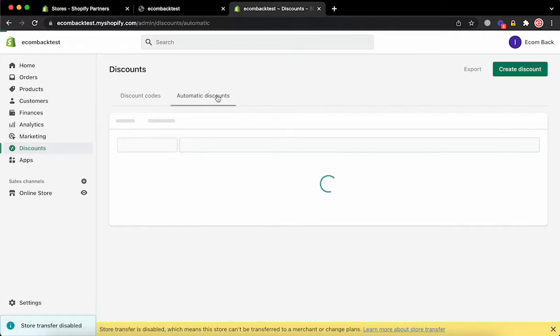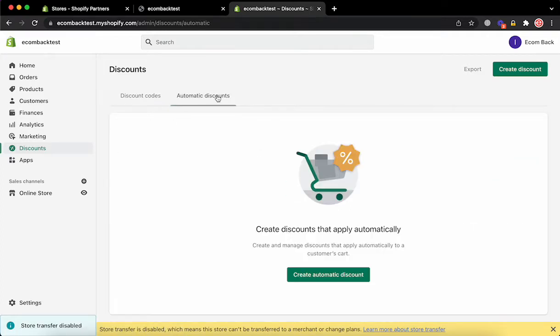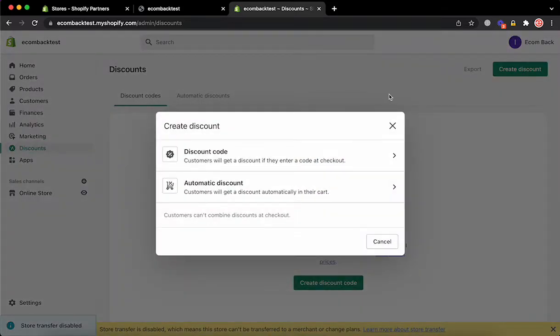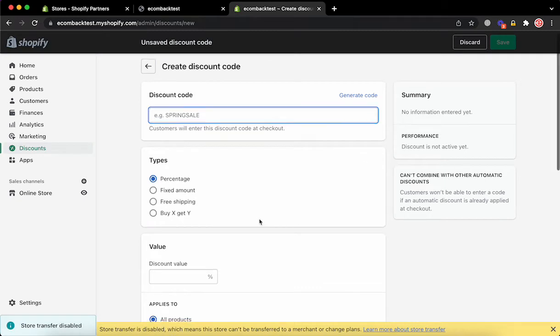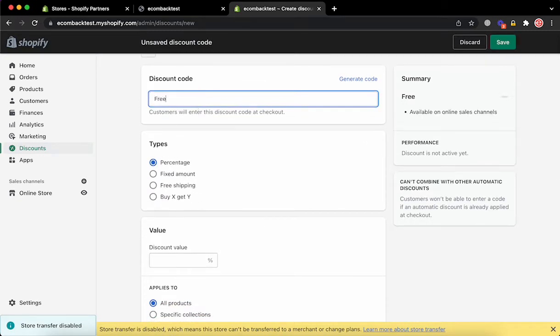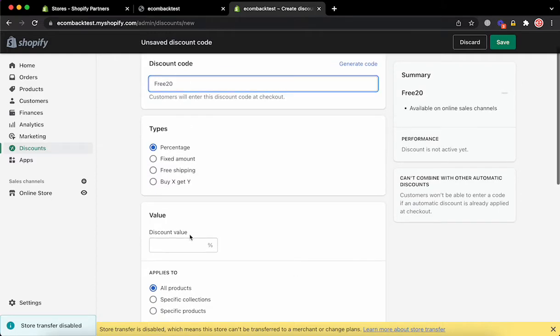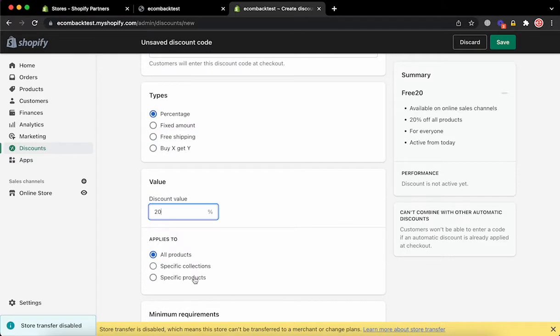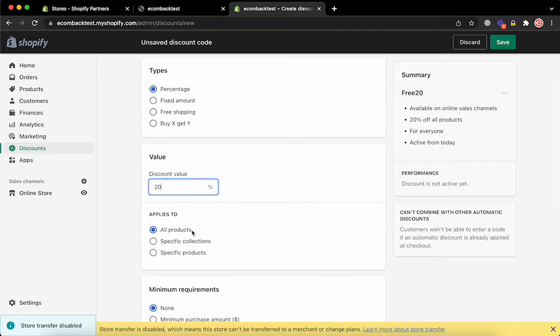There are two kinds of discounts: automatic discounts, and you can manually create discounts. So let's create the normal discount. Let's say discount code. Here you will get four options. First, you can type any discount like free 20, and if you want to give the percentage, you can say 20% off on all products or collections. So that's your option, and I'm going to do that on all products.